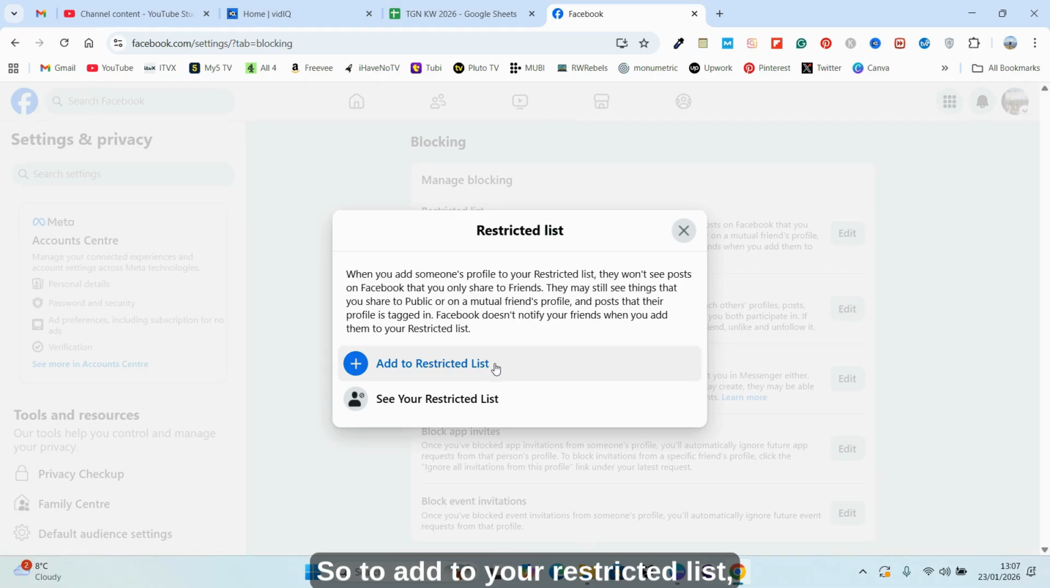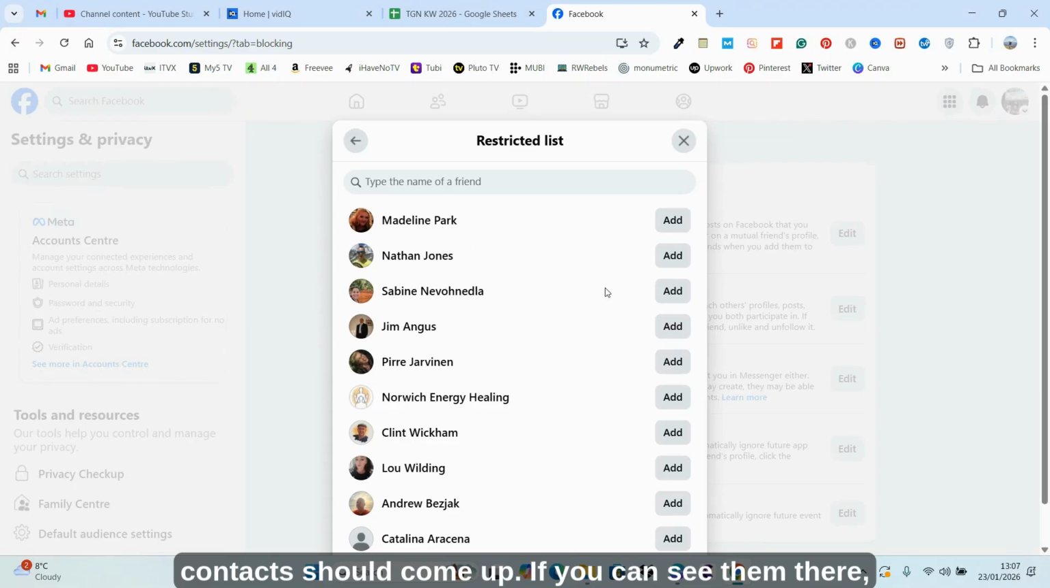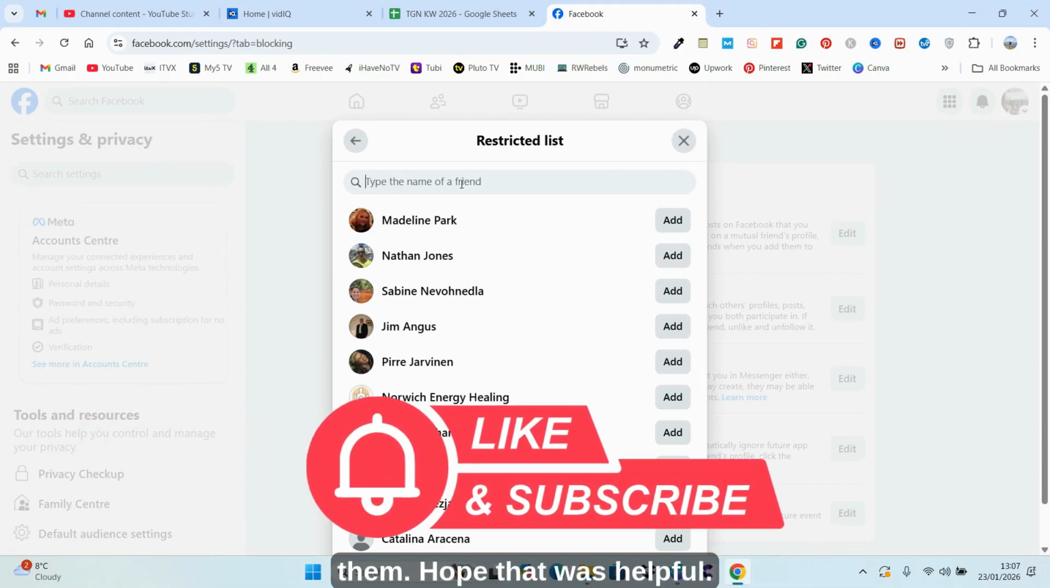So to add to your restricted list, you're going to click on that. And a lot of your contacts should come up. If you can see them there, you can click add to the restricted list, or you can type their name and it will come up so you can add them.